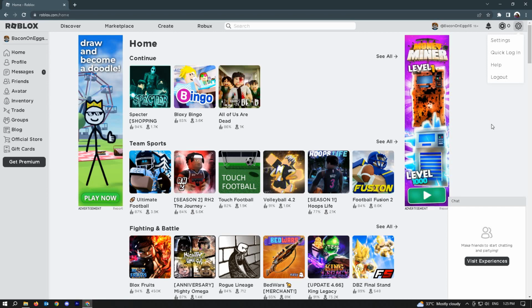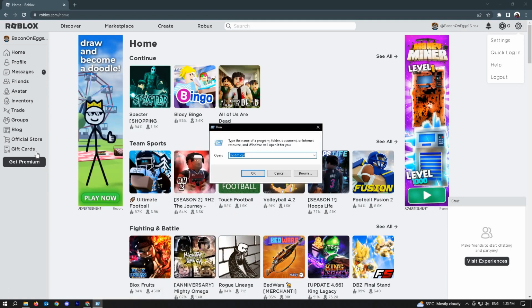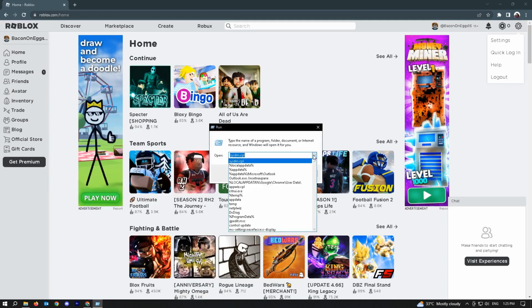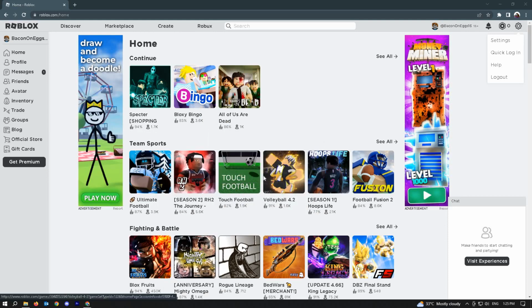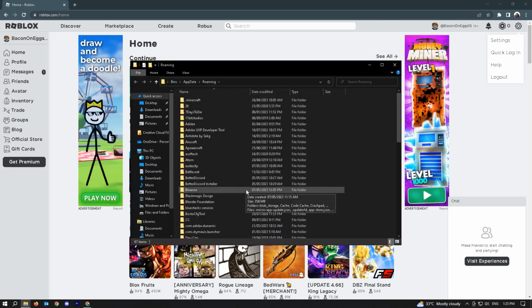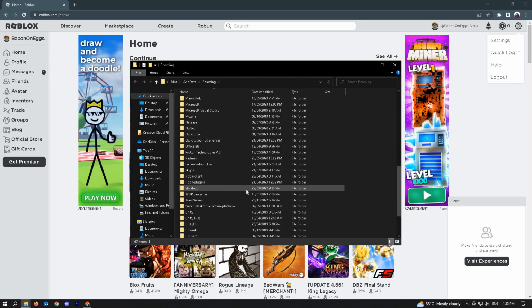cache folder. To do that, go ahead and go to your Windows search and just type in run. Go ahead, open up the run application and just go to %appdata%. Make sure to include the percentage signs here and just click on OK. Once you've done that, go ahead and find the local folder.